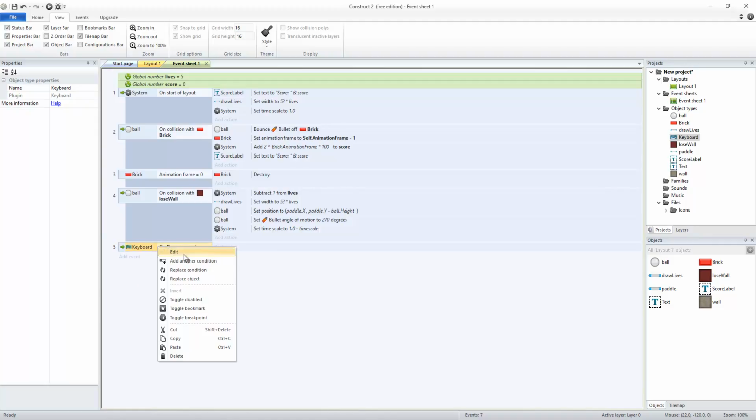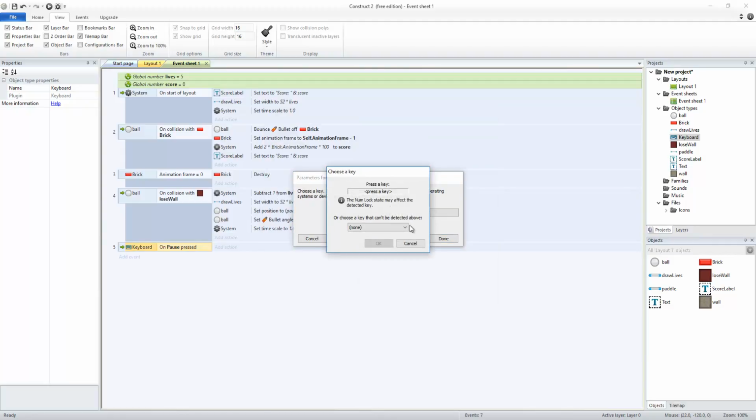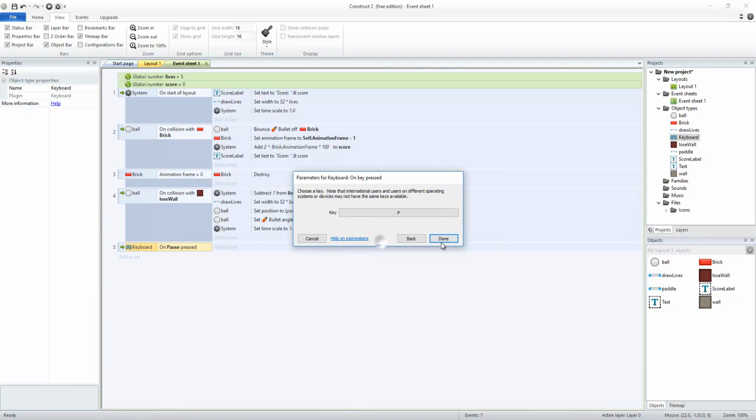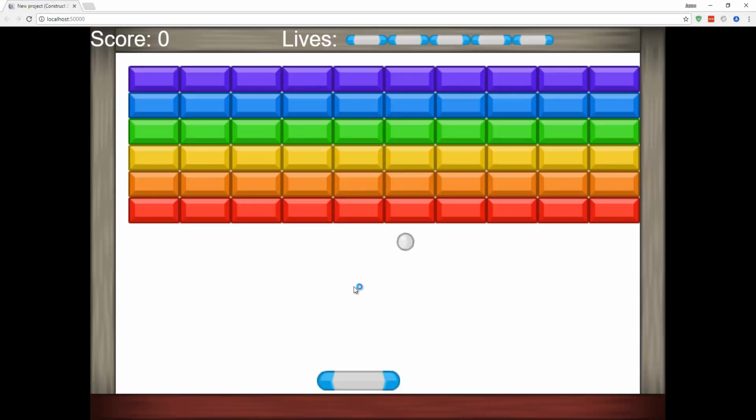That's going to allow me, when I add another condition, to go to keyboard and do the on key pressed event again as well, because you're not going to have two key press events happen at the same time. It will see them as two distinct events, even if they happen at the same millisecond. So here, the key that we want is going to be the P key. Click OK and done. So now I have keyboard on pause pressed or P pressed. I'm going to copy and paste my time scale to 1 minus time scale. Now when I run that, the ball jumps back. I can press P to unpause it.